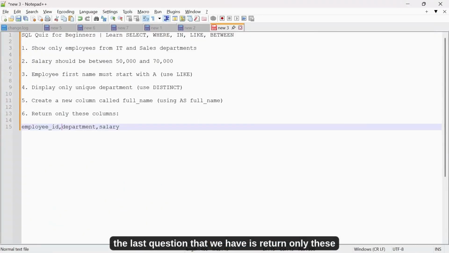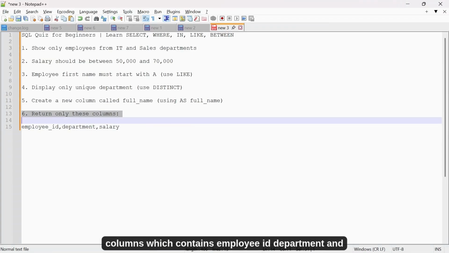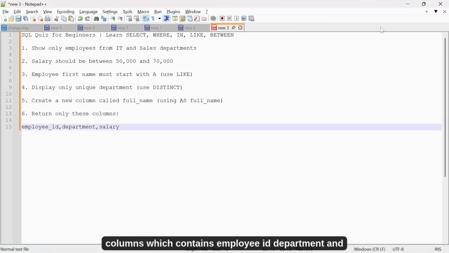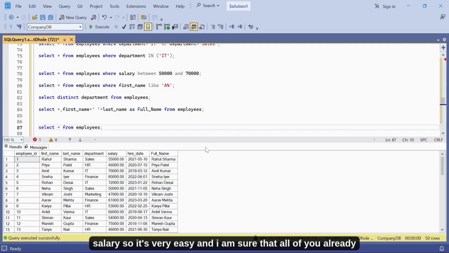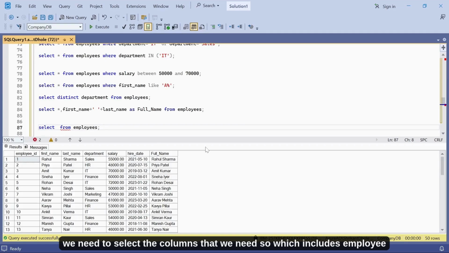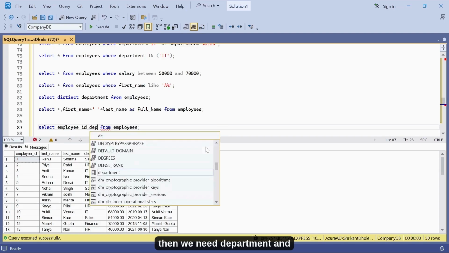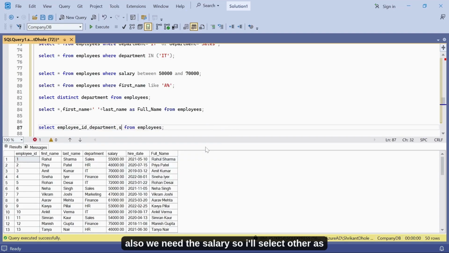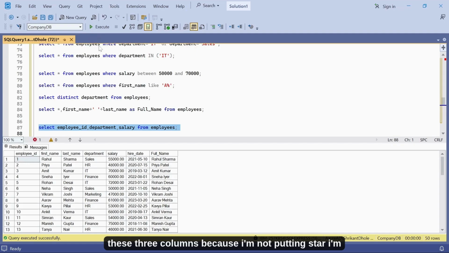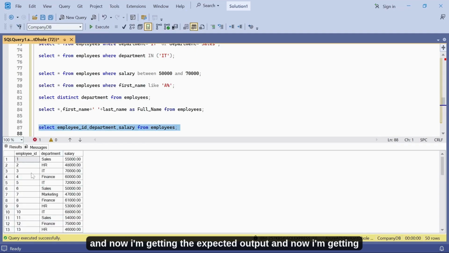Now the last question that we have is to return only the columns employee ID, department and salary. It's very easy, and I'm sure all of you already know the answer to this question. Instead of star, we need to select the columns that we need, which includes employee ID, then department, and also the salary. I'll select salary as well. If I run this query, this should give me only these three columns because I'm not putting star, I'm just putting the column names that I need. Let's execute this, and now I'm getting the expected output.